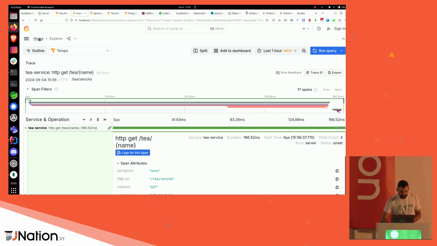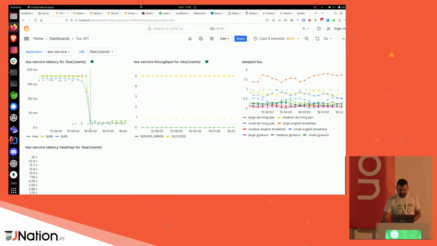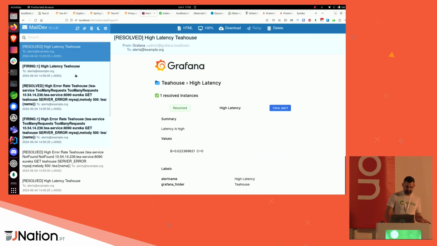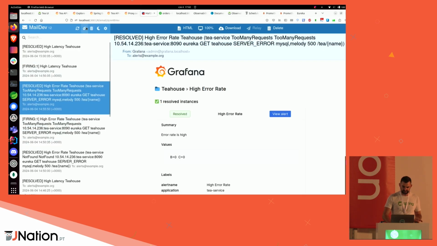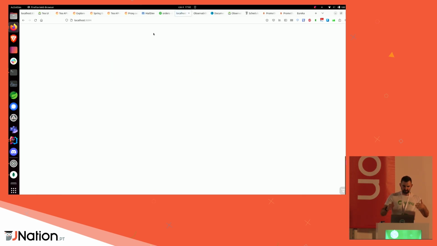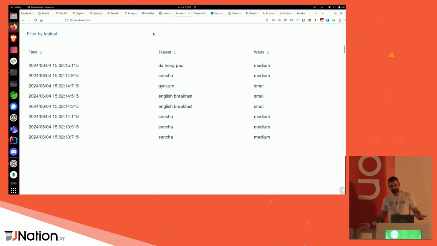Okay, last but not least, let's talk about, oh, you see, the problem is fixed. Let me check my email. High latency alert resolved. Everything is resolved. Fantastic. So now, this is the UI on the reporting service.